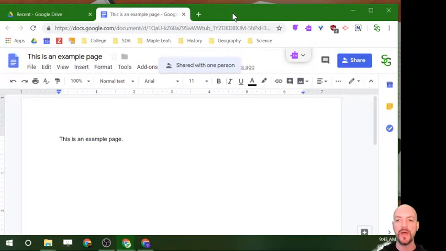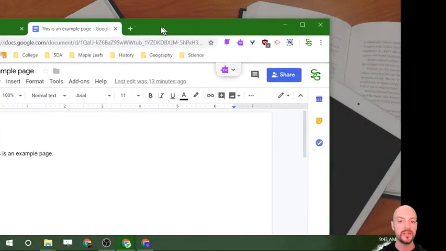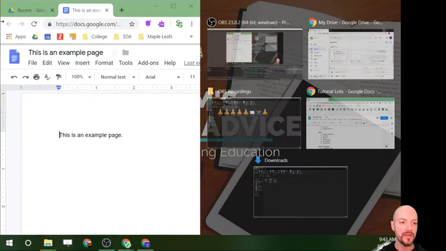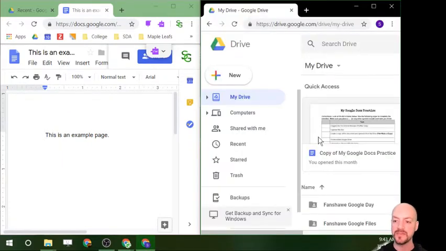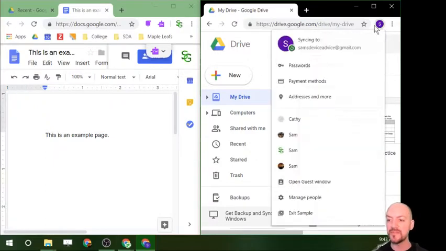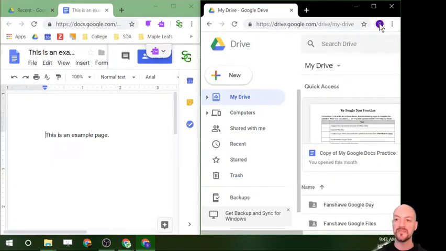If you grab a window here, drag it all the way to the left or the right, it's going to snap to that side and take up half your screen. And now I'm going to grab my other Google account and snap it to this side. So it's a little bit cramped, but you get the idea. This is the person who received it. This is my Sam's Device Advice email address, and that's the address I sent to from this file.